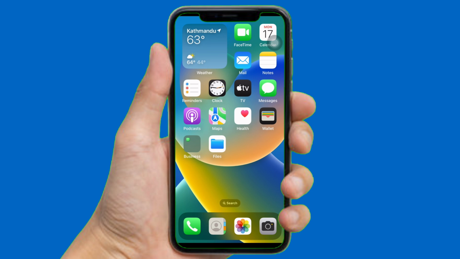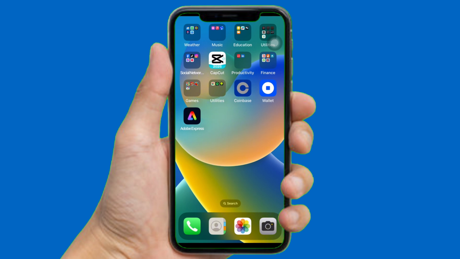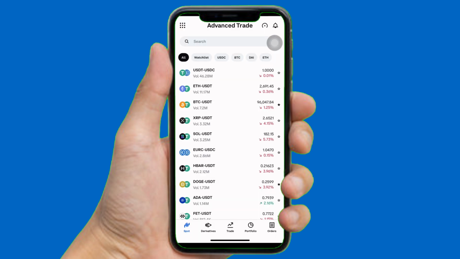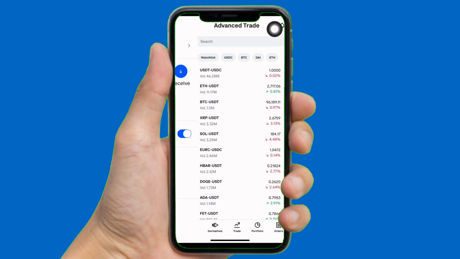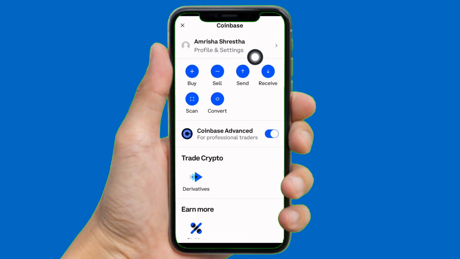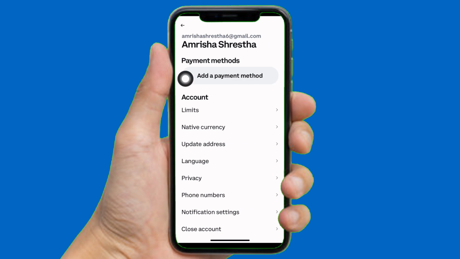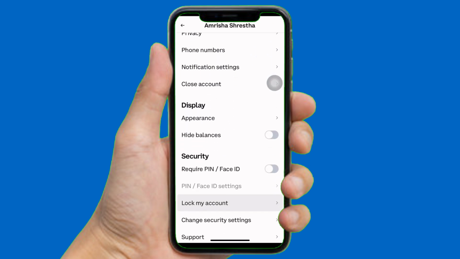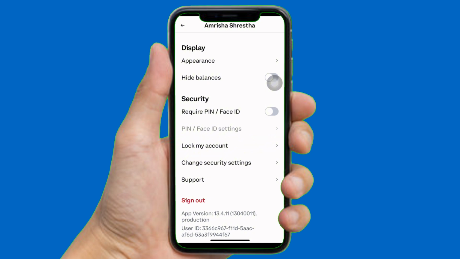First of all, find the Coinbase app on your home screen. Now open it. After opening the app, you will see something like this on your home page. Now, to change the date of birth, tap onto the three dot lines at the top just right here. And then here you can find profile and settings. Now tap on it. Now scroll down and find the option of change date of birth on the Coinbase.